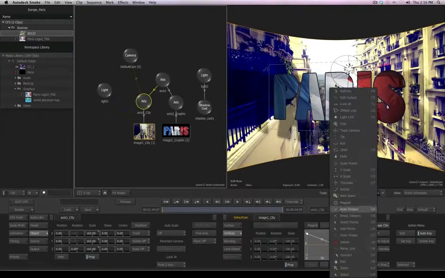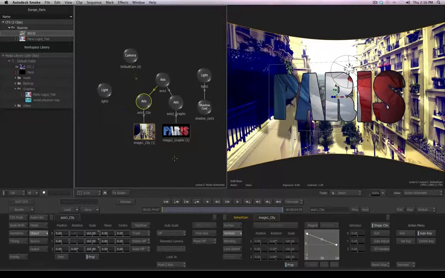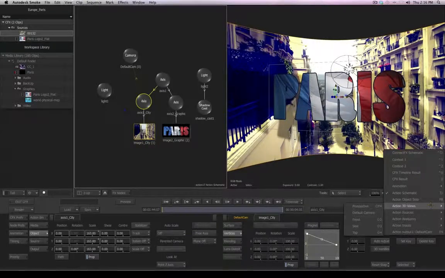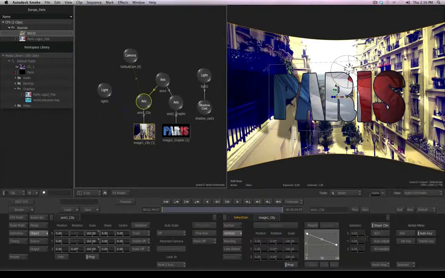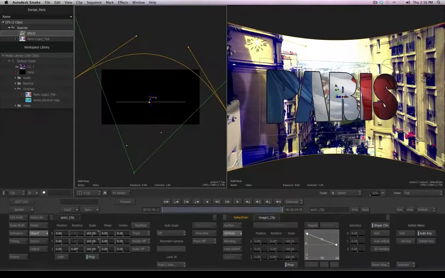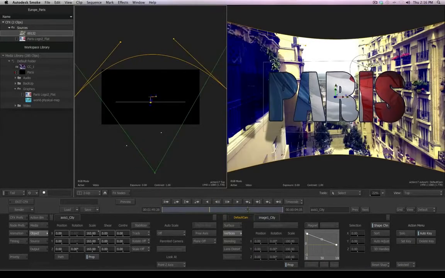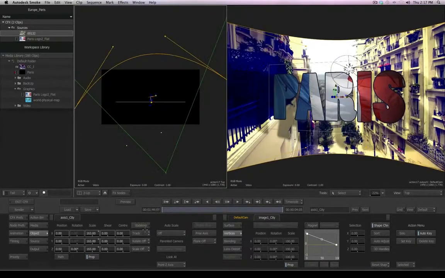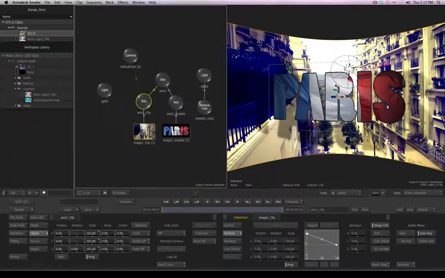I'll return back to my Select tool, and let's switch this view to be a top view once again. So I'll go back to the Action 3D Views, and I'll choose Top. Now we can see that the backplate, our city image, is moving with the animation of the camera so that it is always looking directly at the camera. I'll hit the Escape key again to go back to my schematic.